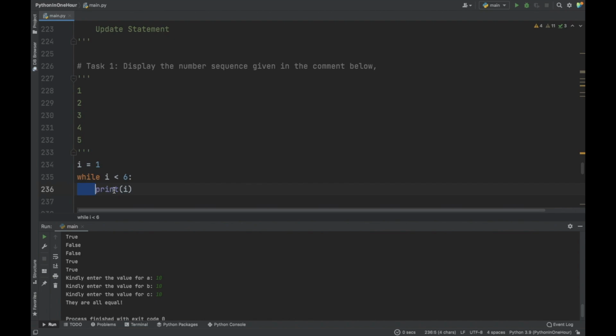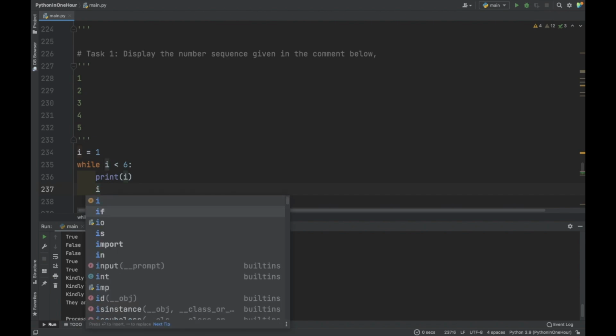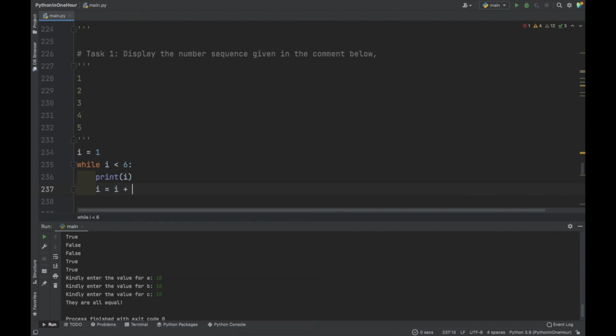Make sure that you're leaving the same indentation that we saw in the if-else section of this video. Now, after you've printed I, you simply want to update the control variable. So to do that, you're going to make the new value of I equal to the old value of I, incremented by the number 1. So now let's run this and see what happens.